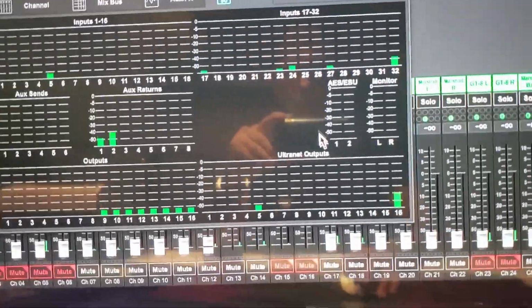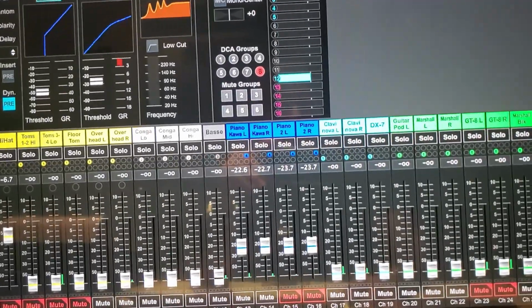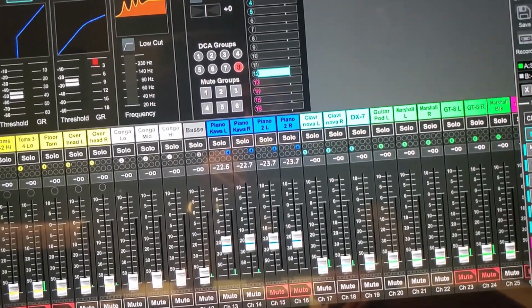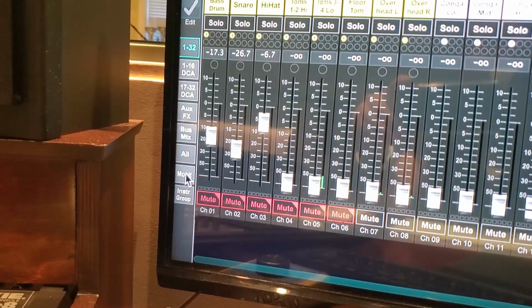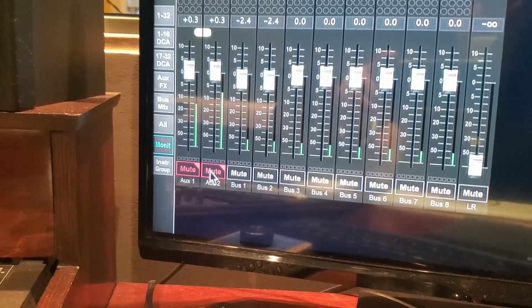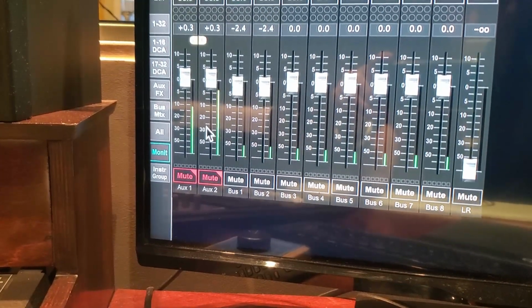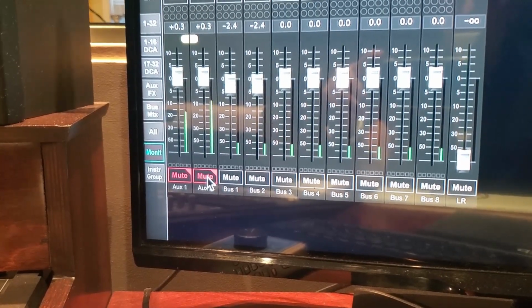Back to the meter. Okay, so my Ultranet 16. Now let's see what comes back from my DAW. I want to see what comes back from the DAW, so I'm going to go to my monitor here and see what comes back from the DAW. It's muted, but I still get something coming back. Now, let's unmute it and see the volume of it, first of all.